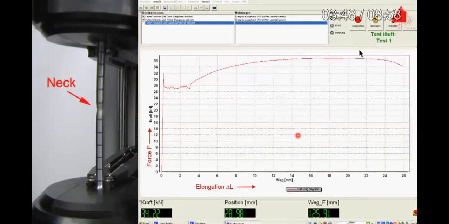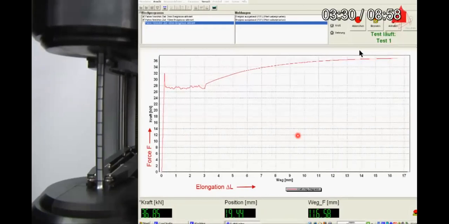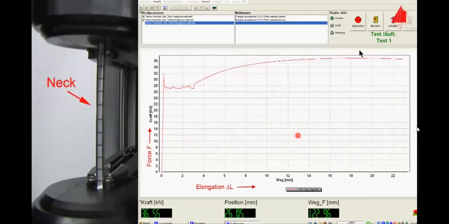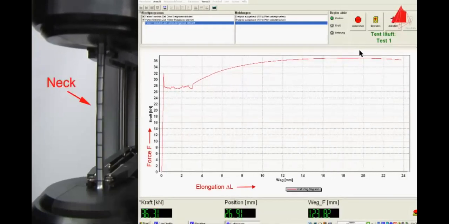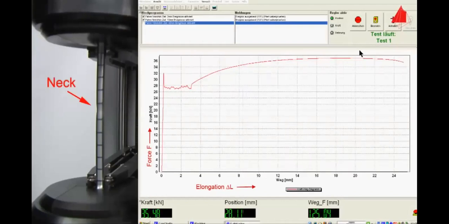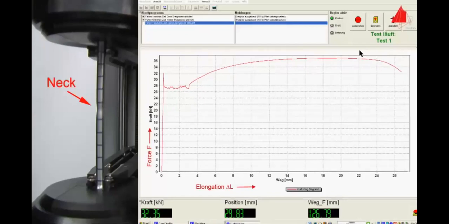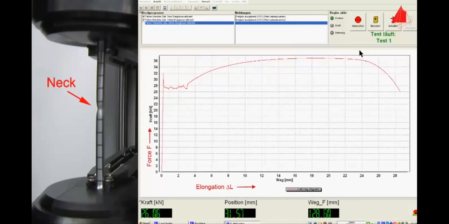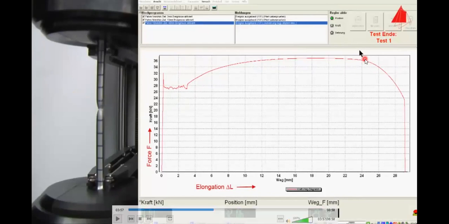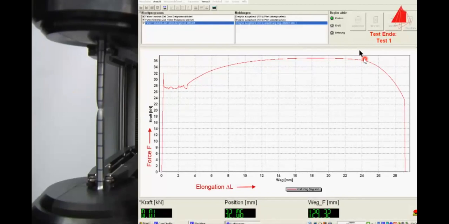You just check how it happens. Eventually the test piece fractures there. The necking has started, the diameter is decreasing, and failure. So this is failure, this is fracture. At this point, whatever load has been observed, you need to write down and check.